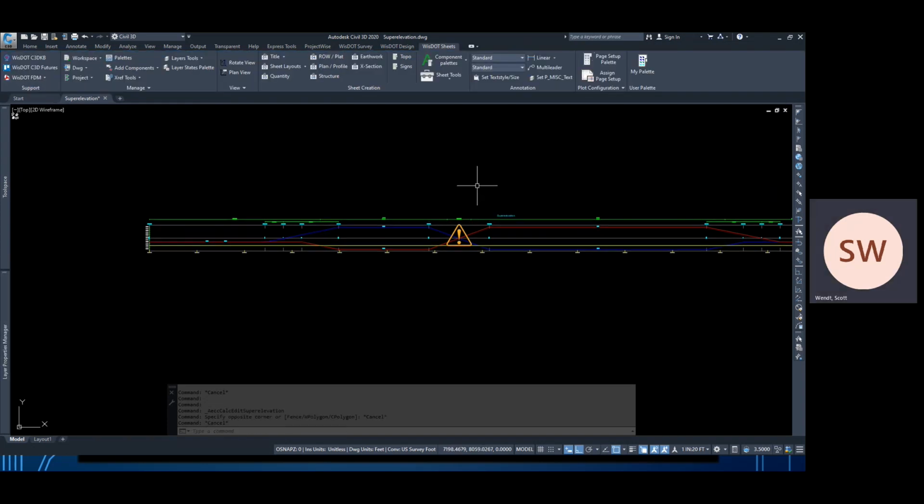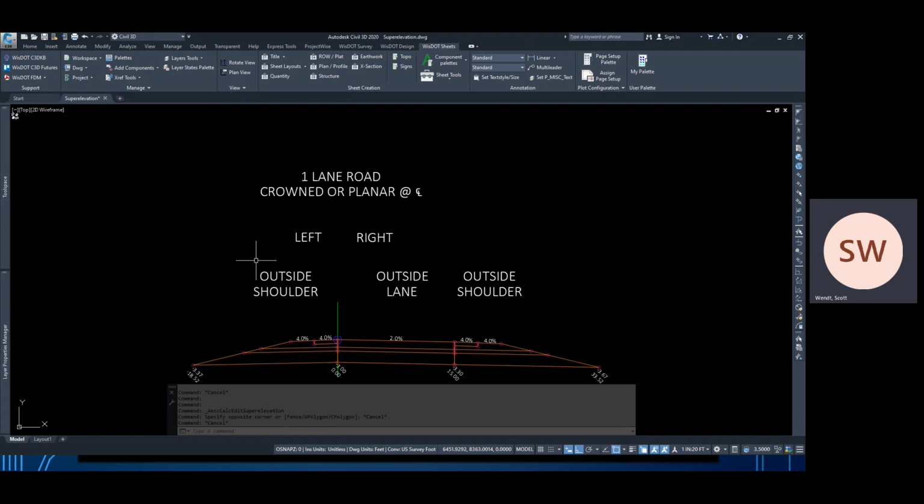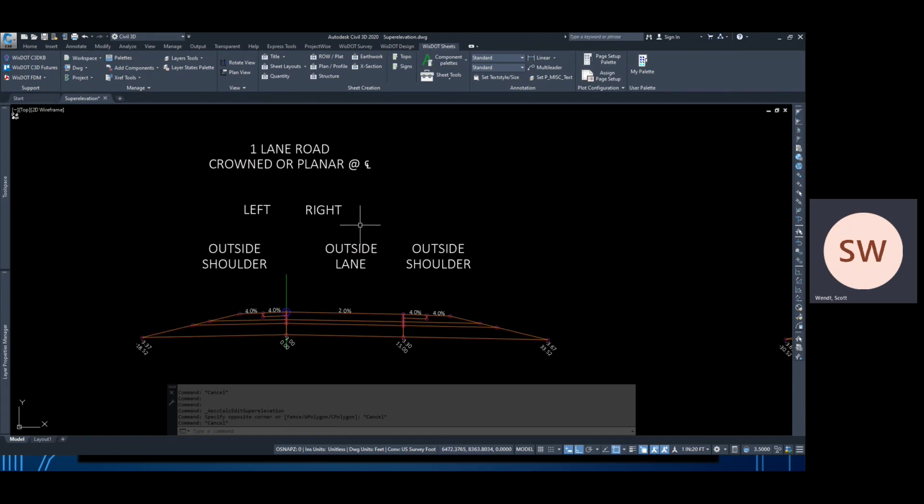Now, another thing I wanted to touch on is when we are creating our corridors, we want to be aware of how we designed our super elevation. So when we did our one lane crowns or planar roadway, we only had outside lanes and outside shoulders. If the parameter of this lane was set to the inside lane, it would read no value that's there and then use the default crosslope that we have assigned to it. So you want to make sure that our parameters that read super elevation are set correctly to how our super elevation was designed. So I have a couple options here of how we would set our parameters.